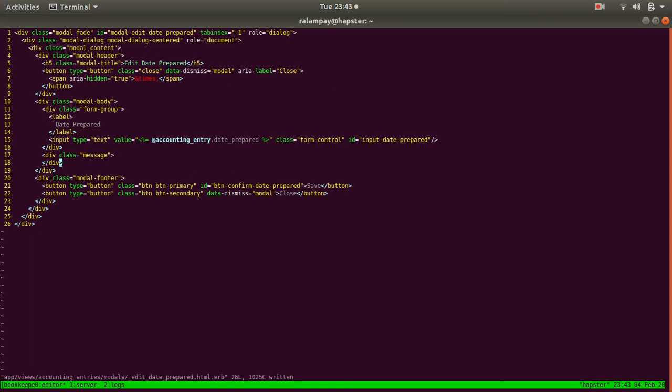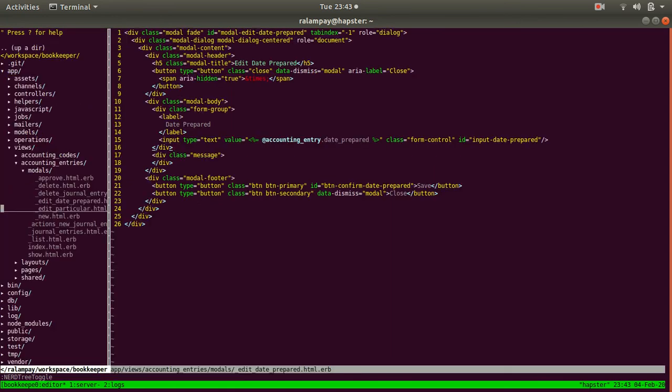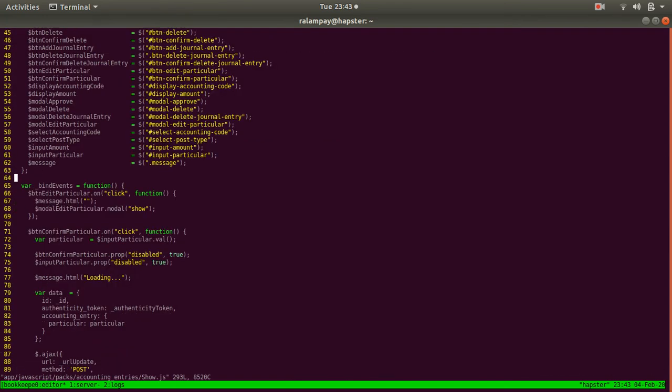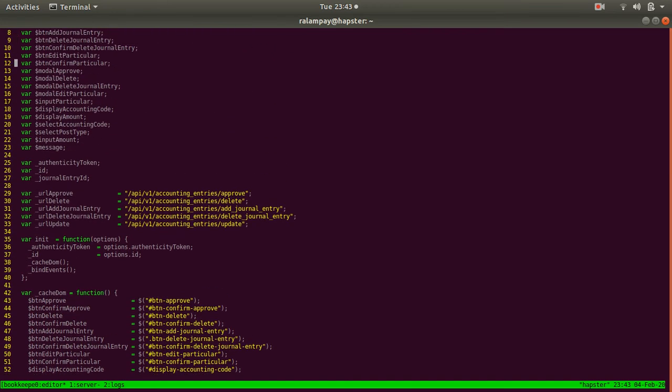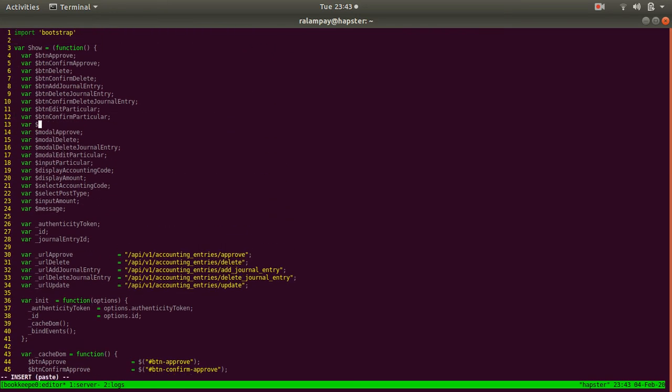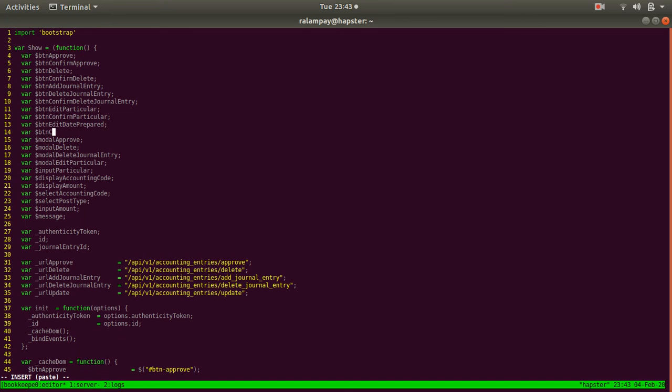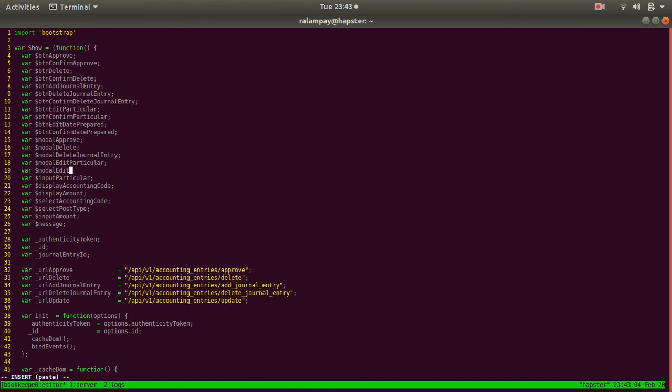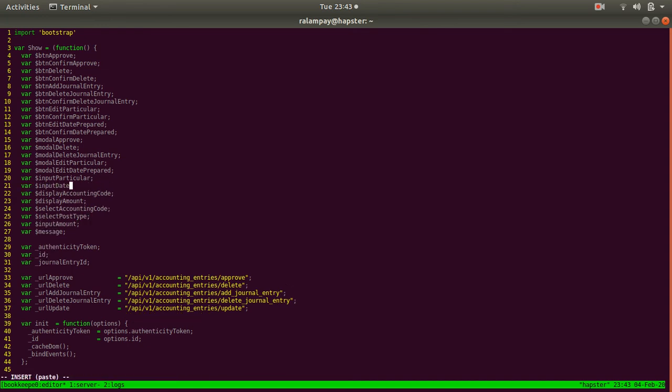Okay, so we have several elements already added to our HTML. So we have button confirm date prepared, we have our button edit date prepared, we have our modal edit date prepared, as well as our input date prepared. Which we should account to our JavaScript. Okay, let's see. Var button edit date prepared, var button confirm date prepared, var modal edit date prepared, and our input. Where would our input be? Okay, so let's put it here. Var input date prepared.